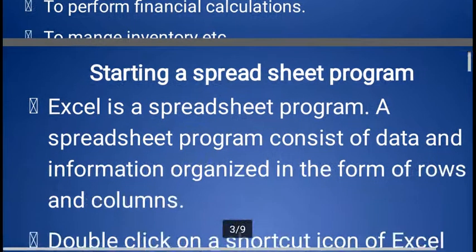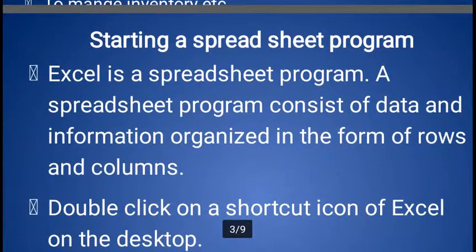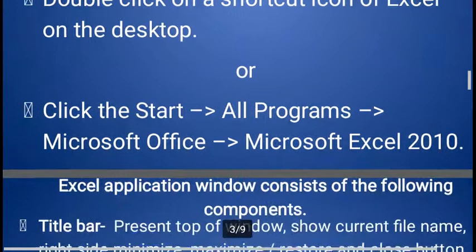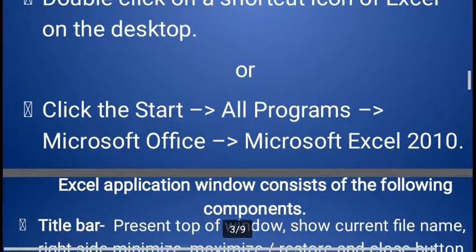So, starting a spreadsheet program: Excel is a spreadsheet program. A spreadsheet program consists of data and information organized in the form of rows and columns. We can start Excel directly with the help of the desktop icon, so double click on the shortcut icon of Excel on the desktop. Another way, click the start button, all programs, and in Microsoft Office you can see Microsoft Excel, and we can run it.